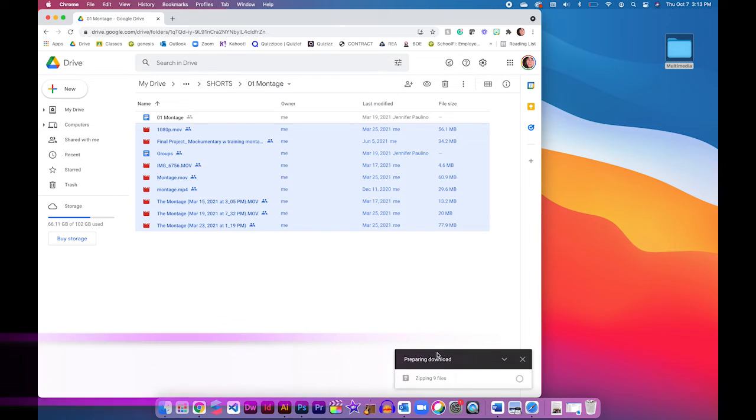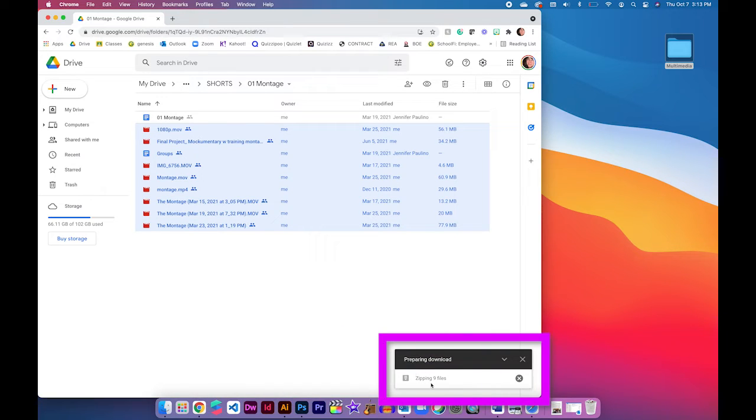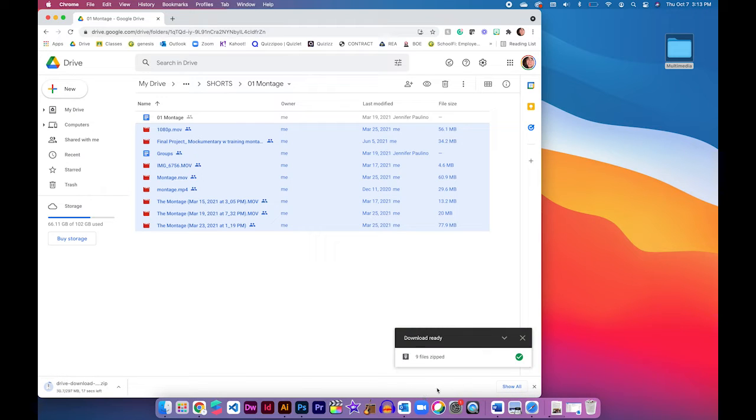You might notice that it's saying it is zipping this file. That just means it's putting all of those files into one sort of envelope to download all together. Once you have it, you're going to open up your downloads. If you don't see it here in the bottom dock, you can go up to the top of your browser and you should see a little download icon right up there.